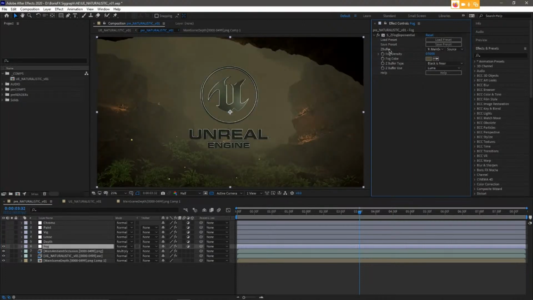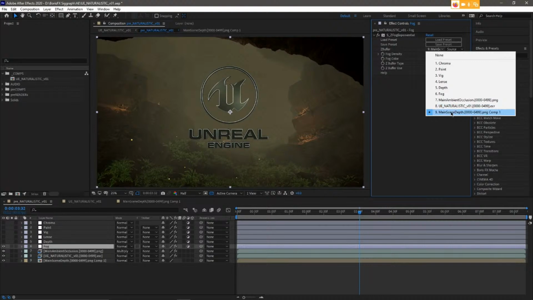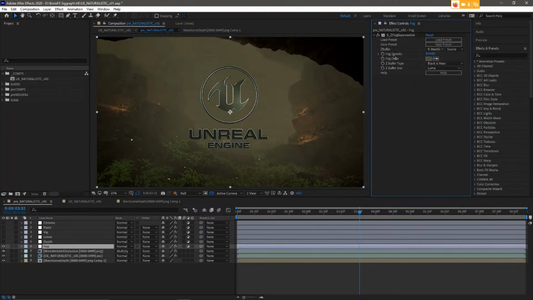So what I did here was in my Z buffer path, I just clicked on my depth pass that I brought from Unreal out. And then it gives me control of my fog density. I wanted it to be a little bit brownish in here. I didn't want it to be just completely white. So I flipped my Z buffer type. By default, it says whitest near, but I made black near just because of the way that Unreal renders out their Z depth pass.